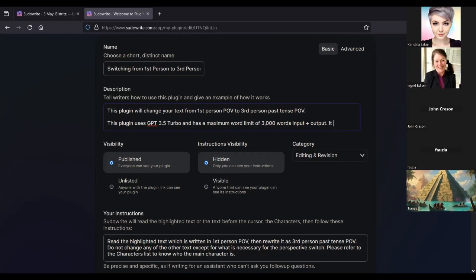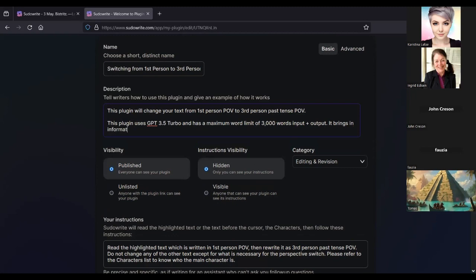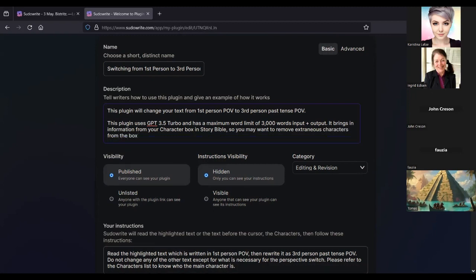It brings in information from your character box in Story Bible. So you may want to remove extraneous characters from the box before running this plugin.